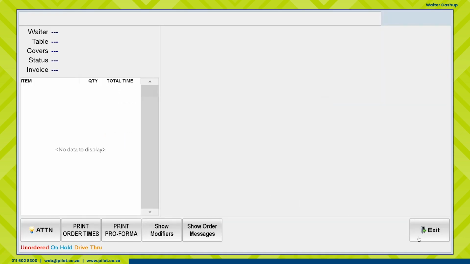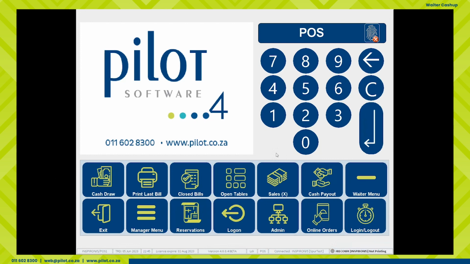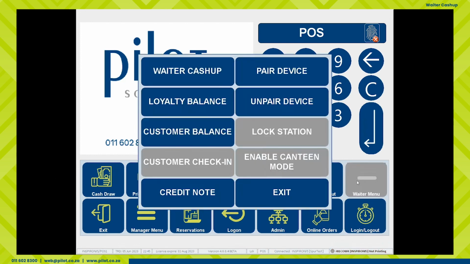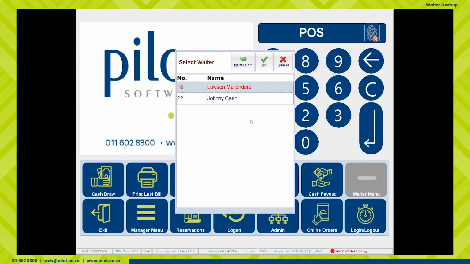Let's cash up our waiter profile. Select the waiter menu and select Waiter Cashup. Then select the profile you would like to cash up. Blue profiles represent uncashed up profiles and red profiles represent completed cash-ups. Select the waiter, then authorize.